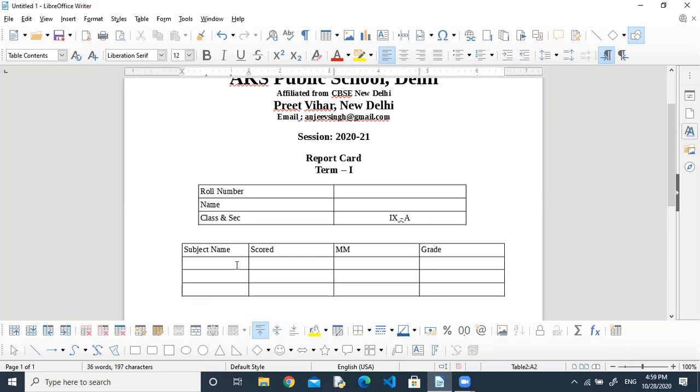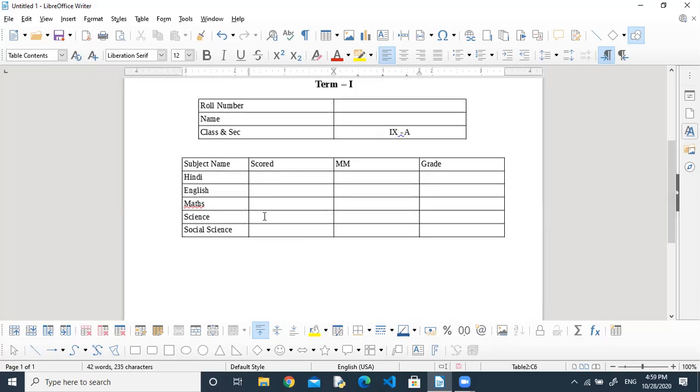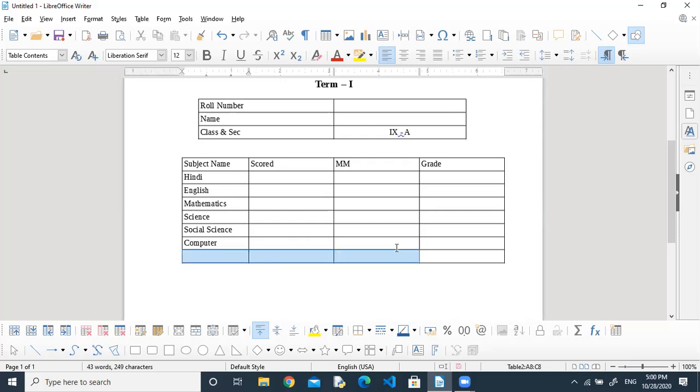For subjects I'm writing Hindi, then English, then maths, and I'm pressing the tab to insert a new row automatically. I'm just pressing the tab continuously. After maths, science, and now social science. In place of maths we can write mathematics also; it's better. Mathematics, social science, and then computer.